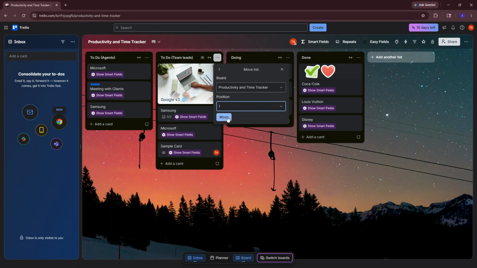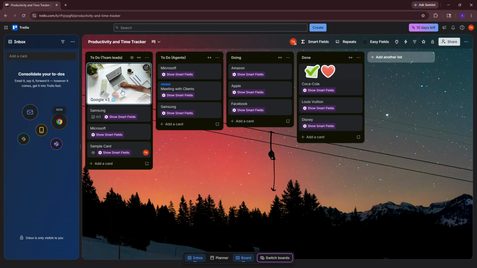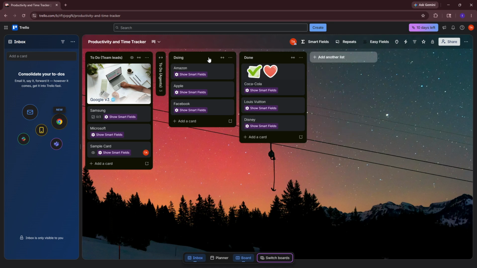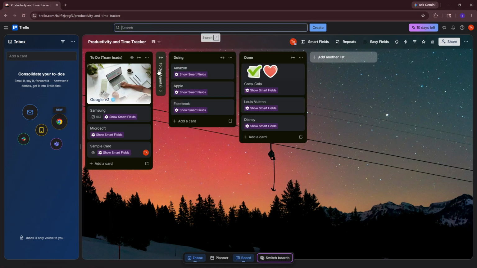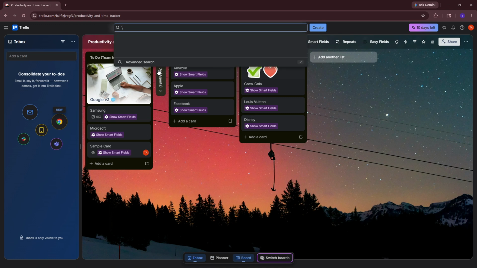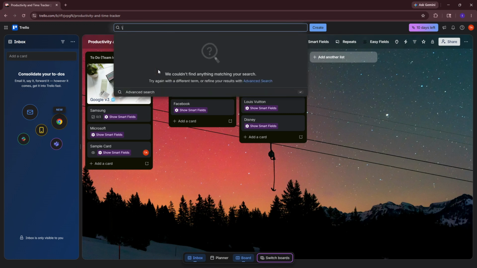Finally, reduce visual noise by collapsing lists. Hover over a list header and click the collapse button, or press the # key to shrink it. This is perfect for hiding completed work, parking reference material, or simply clearing your view while you focus on priority lists. It keeps your board manageable without deleting anything.